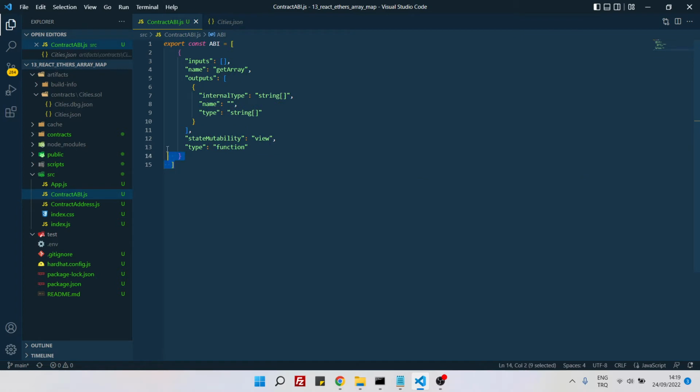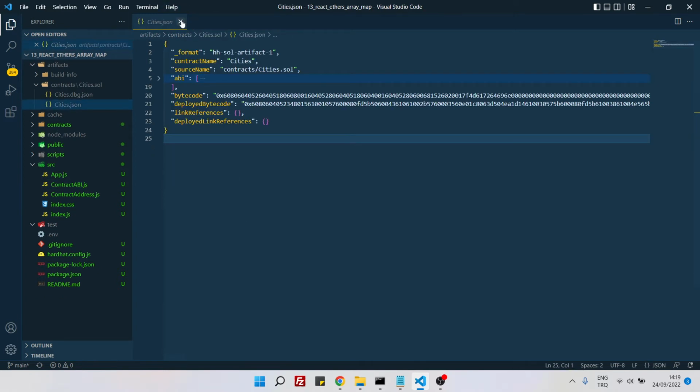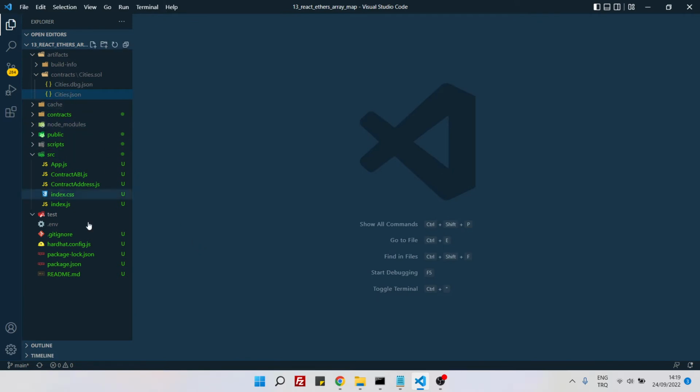As our contract is very short, the ABI is also very short, but normally the ABI can be like hundreds of lines of code. So it's finished, I guess. Yeah, getArray function. Yeah, it's finished. We are finished with here also.